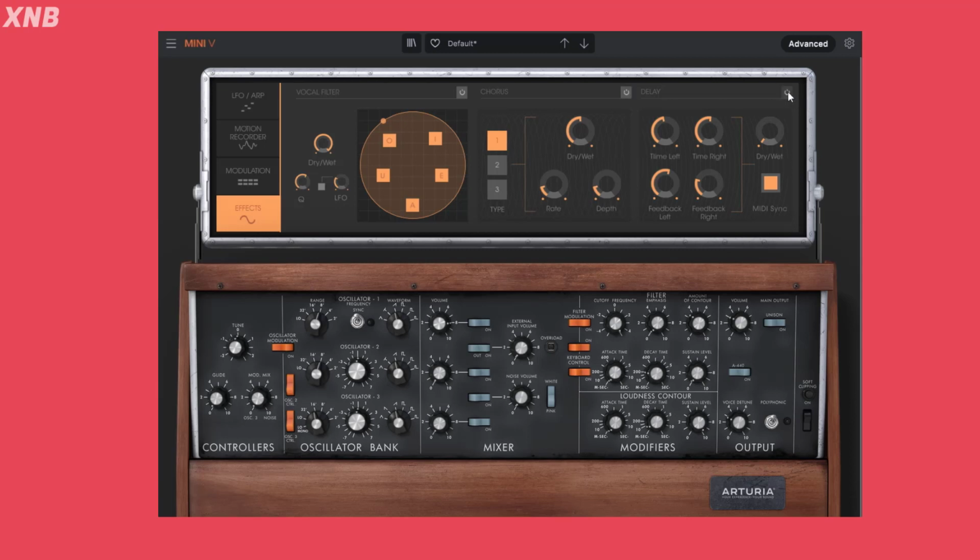All right, so then you get the delay. And again, this is just the same dumb delay. You get to move the time in the left, time in the right, so you can desynchronize the right speaker from the left speaker. You can control the feedback at the left and the feedback at the right.